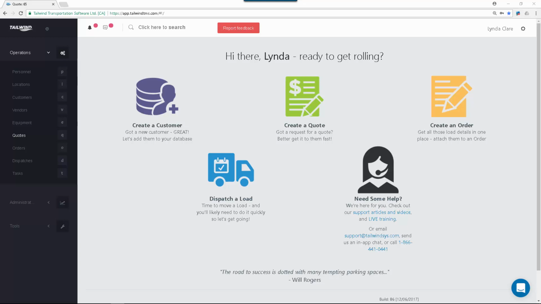Roads are closed, breakdowns occur, pickup windows change, customers make last-minute changes to delivery details. The possibilities are endless. As a dispatcher, responding to these changes is just part of the job. Tailwind can help make this a little bit easier by allowing you to track the status of each dispatch and make changes on the fly so that you always have an accurate picture of your dispatches.